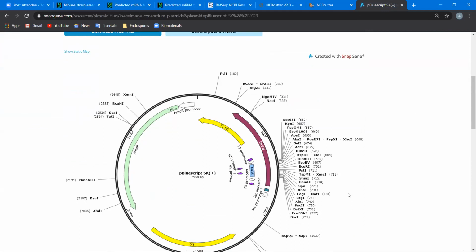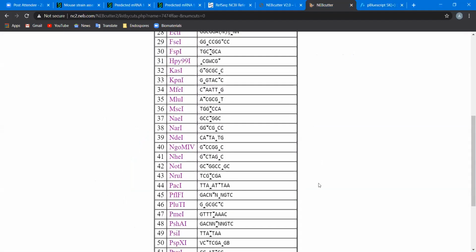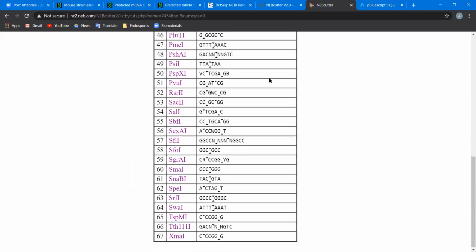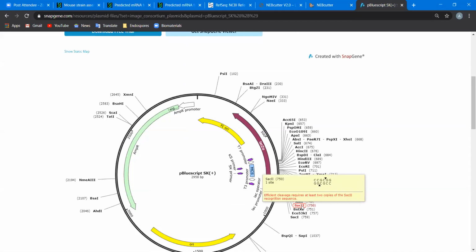Fine. PglII, then PglII is not there, so search for another enzyme. Let me see. SacI, one is SacII is there, I guess. SacII. Yeah. So now you have KpnI and SacII, right? Yes, sir. So now tell me what are you going to do?